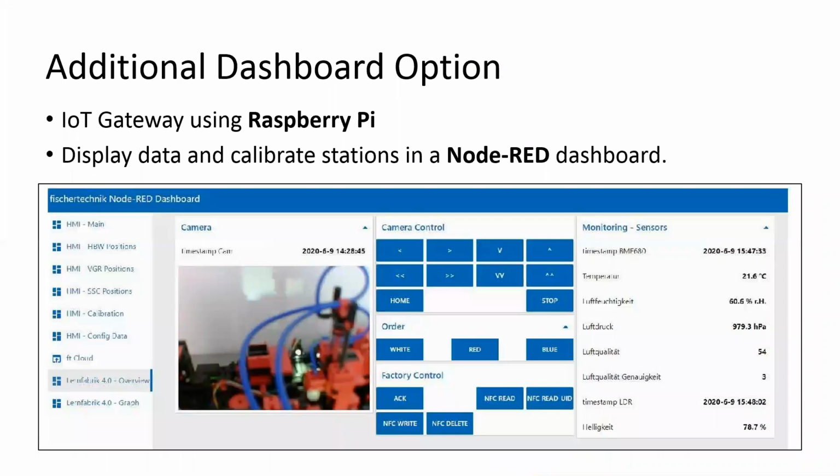In addition to the TXT controller used here, there is also an IoT gateway using Raspberry Pi with Node-RED. Now this allows the option for not only presenting and using data on a dashboard in the fischertechnik cloud, as we just saw with the 9-volt version, but also to be able to display data and calibrate the stations of the factory in a Node-RED dashboard.